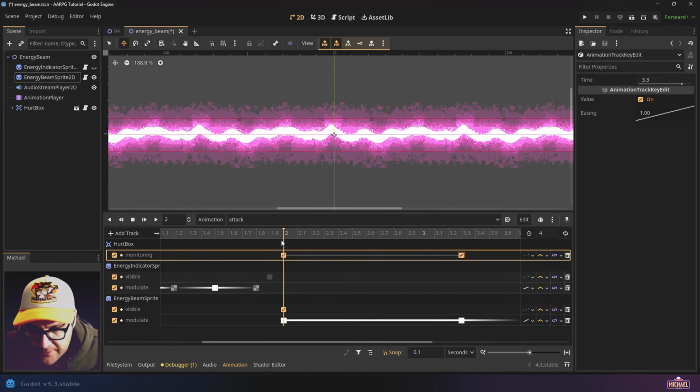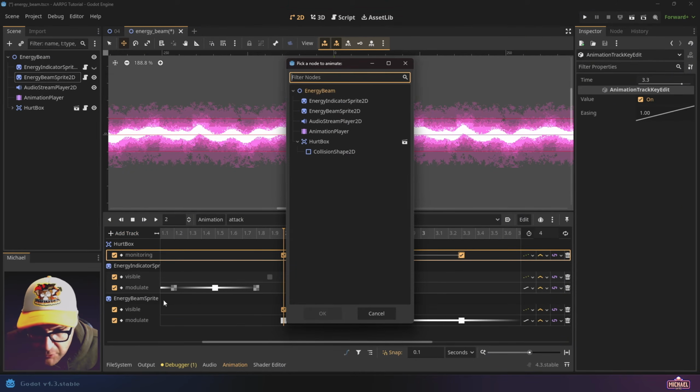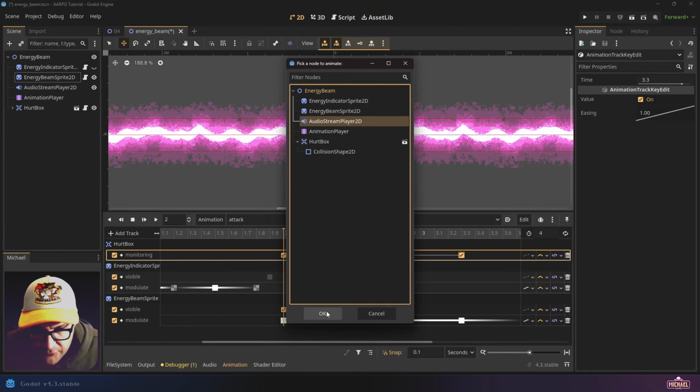Okay. And then lastly, I think the last thing that we need to do with this animation is to add an audio stream playback track. So I'm going to click add track, audio playback track, and then we need to select what node's going to play the audio. That's this audio stream player 2D, of course.